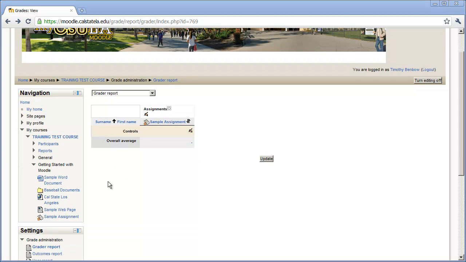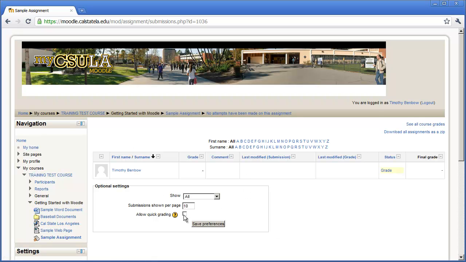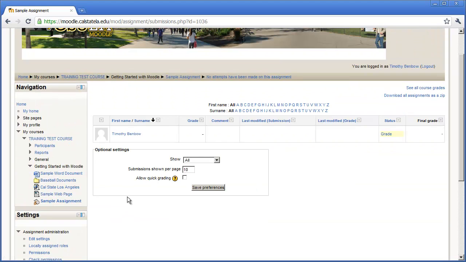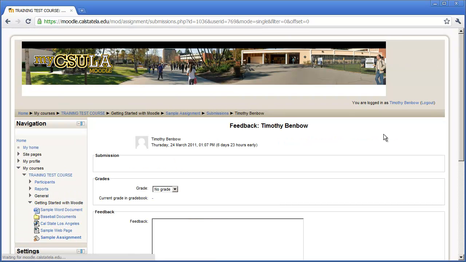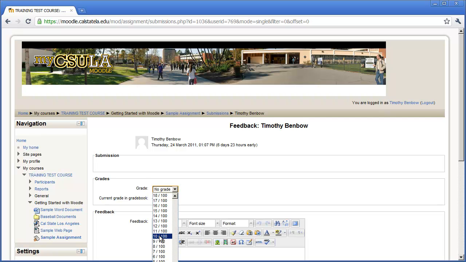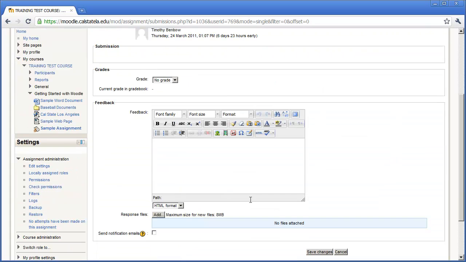I actually don't have any students enrolled in this course, so you can see I don't have any first and last names here. If I had a student here and I was to click on sample assignment, I'd be able to come in here, and this is where you can edit the grades for any students. In this case, the instructor is the only one here, but if you just pretend this was a student, you could click on grade right here, and you could assign a grade for this particular project. You can also leave feedback for the student on that assignment right here.